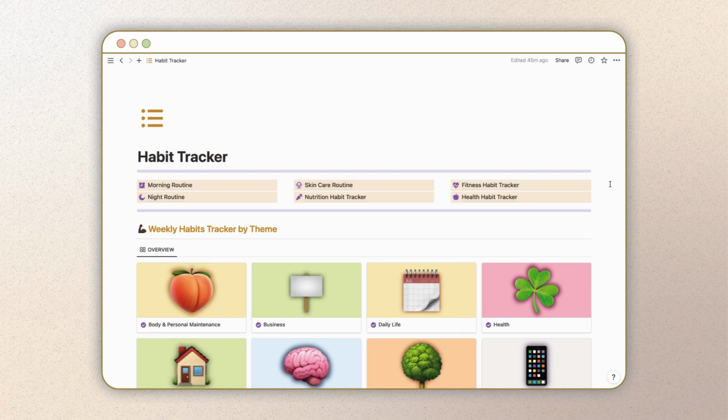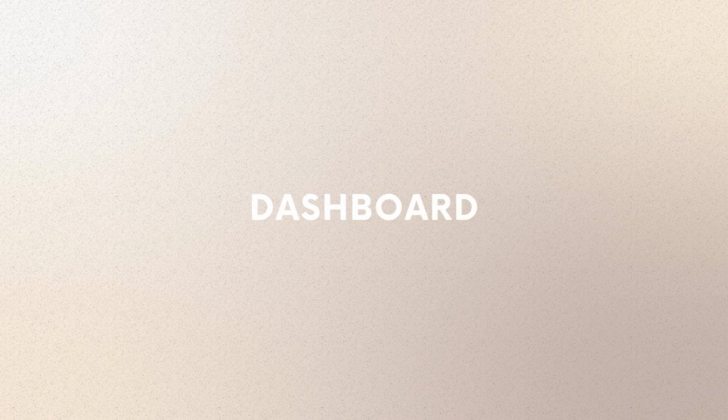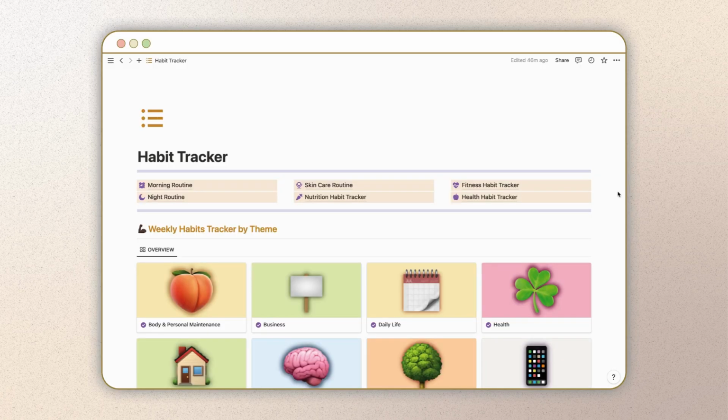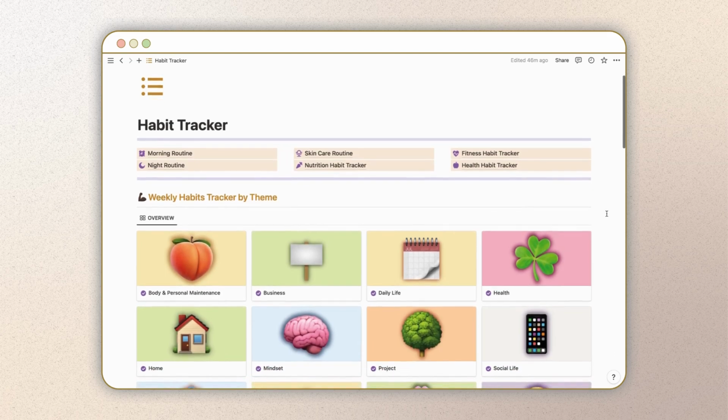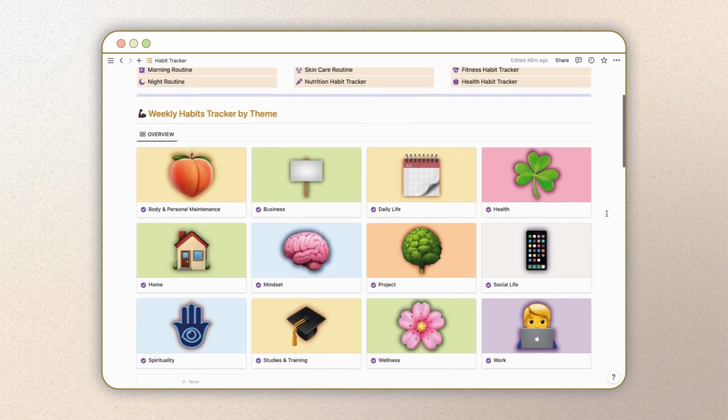Without further ado, let's get tracking. Right here, you'll find a complete dashboard to track your daily habits. This section is organized into 6 main pages, covering all areas of your routines. Let's start by taking a look at the weekly habits tracker.